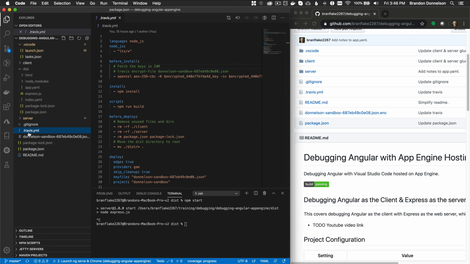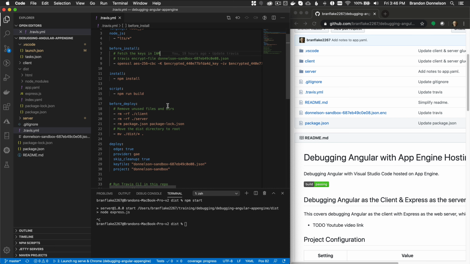All right, I'm going to go to the travis.yaml. In this configuration, I'm going to cover this at a high level. And I won't cover the nitty gritty, but I have included my secret key and I've used Travis to encrypt it to include it in the repo. So what does that mean? So if I go over to GitHub, you can see Donaldson-sandbox and a random hash.json. This will get decrypted, which Travis uses to deploy my app to App Engine.